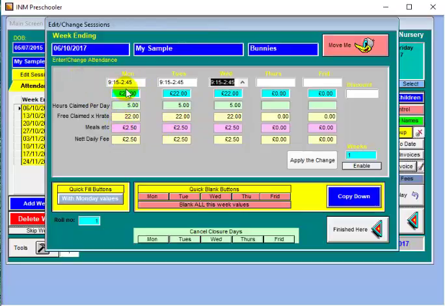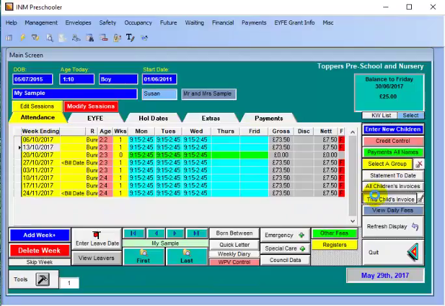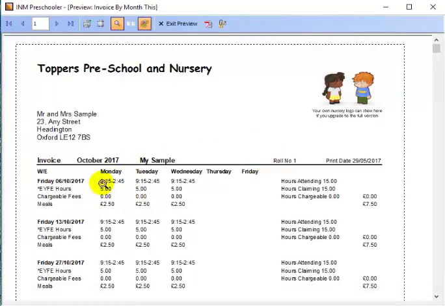If you can recall, when we did our price list, it was 5.5 hours long, but we had a half an hour lunch club at £2.50. So you see the system has calculated that for you. It's taken the 3 hours off and just left the meal price in there. Quick look at our invoice again. There it is, look. Monday, Tuesday, Wednesday, 9.15 to 2.45, claiming 5 hours a day. That just leaves a half an hour for the lunch club, which we're charging £2.50 for. Hours attending 15, hours claiming 15, hours chargeable 0, but we are charging for 3 lunch clubs, £7.50.